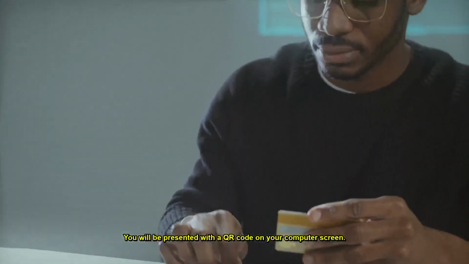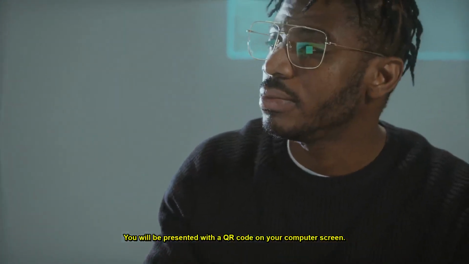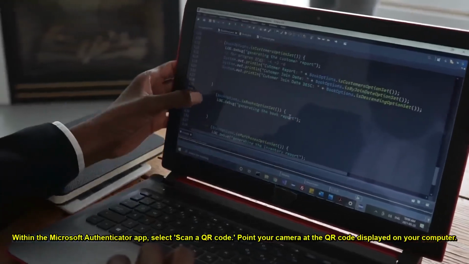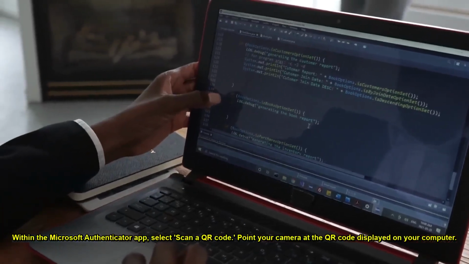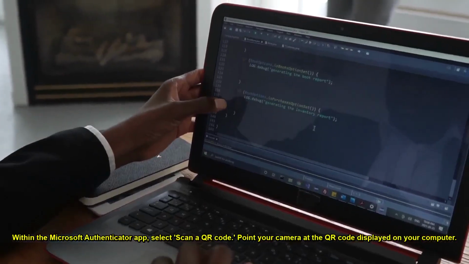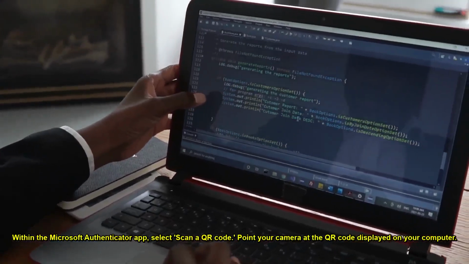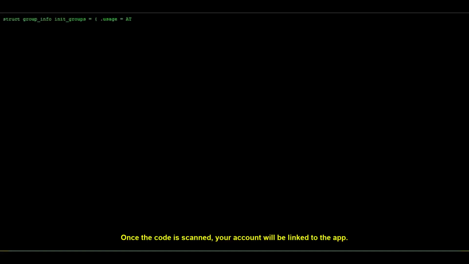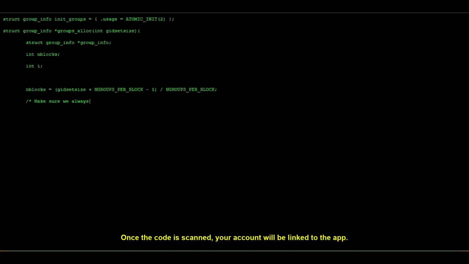You will be presented with a QR code on your computer screen. Within the Microsoft Authenticator app, select Scan a QR code. Point your camera at the QR code displayed on your computer. Once the code is scanned, your account will be linked to the app.